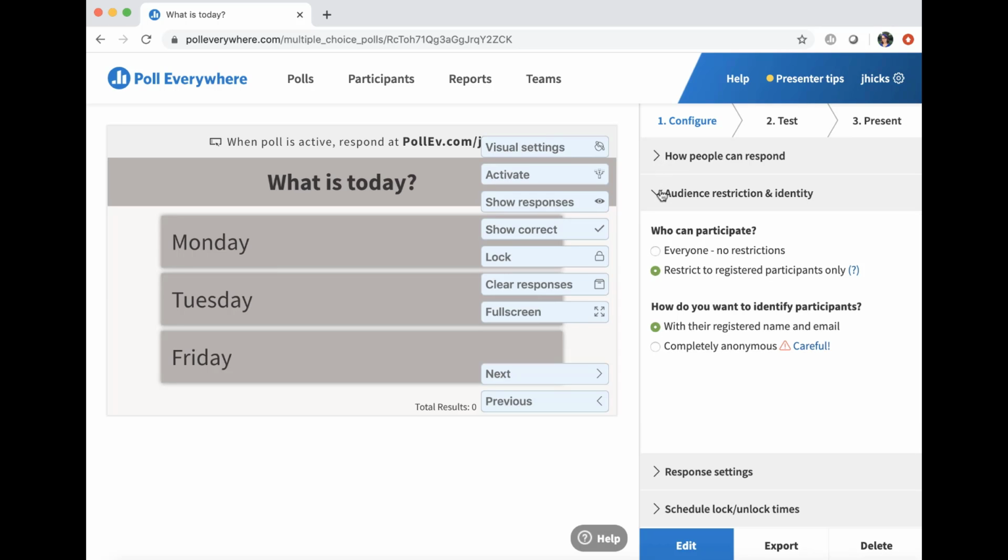Next, you have audience restrictions. By default, all questions are restricted to only folks who have a Poll Everywhere account and are set up through UNC Charlotte. If students have personal accounts through Poll Everywhere, they will not be able to answer your questions. They must log in using the same login process you do. Go to polleverywhere.com, enter their UNC Charlotte email address, and then log in with their NinerNet credentials.